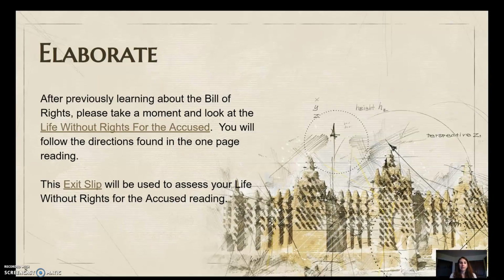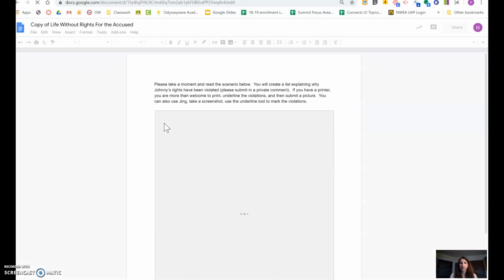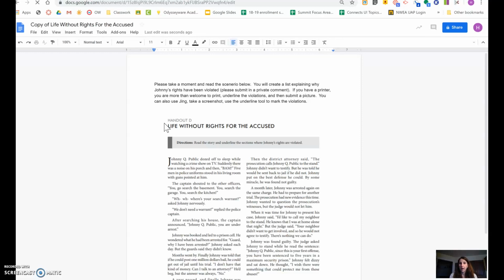And then your Elaborate is, after previously learning about the Bill of Rights, please take a moment and look at the Life Without Rights for the Accused. It's a reading here, and you can follow the directions found in the one-page reading. So you can make a copy of the document there, and I will bring it up. Okay, so you can look at the scenario below and create a list explaining why Johnny's rights have been violated. It's a little situation, and if you have your 10 amendments beside you, you can go through and figure out what rights have been violated and why.